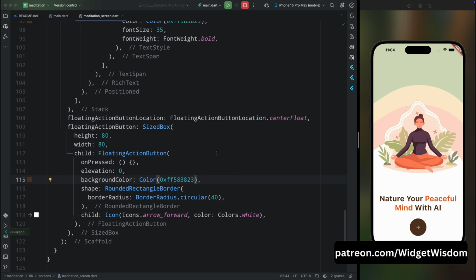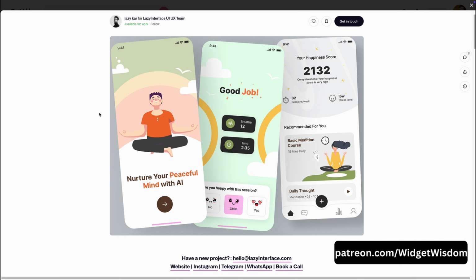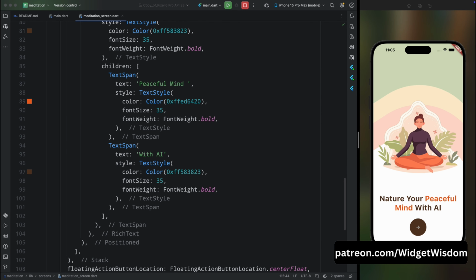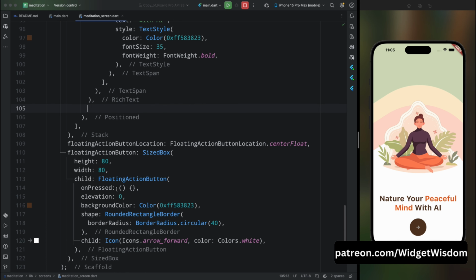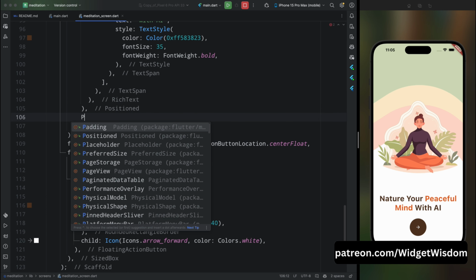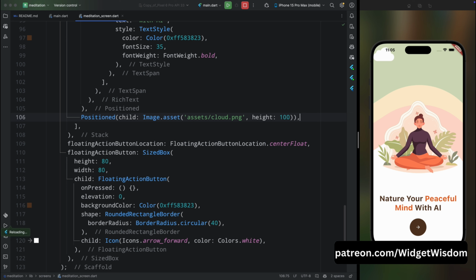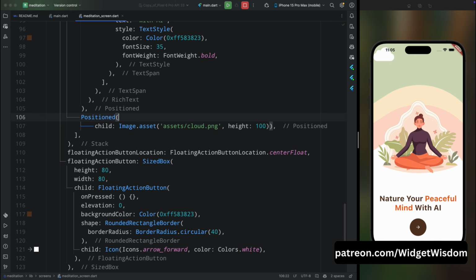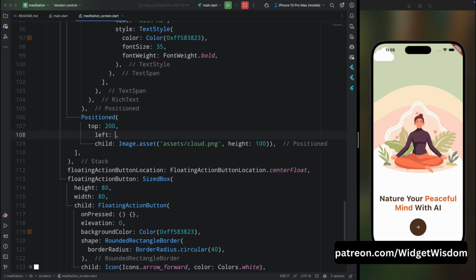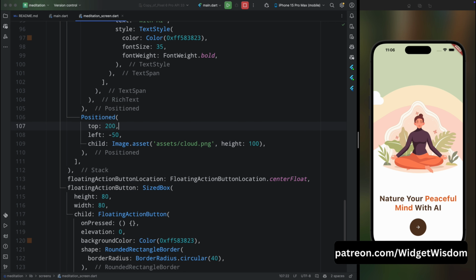Now we need to add these clouds and the bird here. Okay, so for that, come again inside the stack widget, and here first add the position widget, and here for its child, here add the image assets, and then define the path for cloud image and add the height of 100. Now if you save the code, then you can see at the top left corner our cloud is there. Now we need to fix its position. So here add the top as 200 and left as -50, and then change the position value according to until it's looking good. Okay, now one cloud is there.